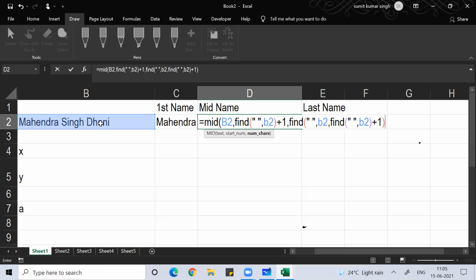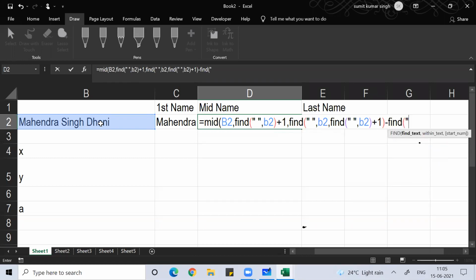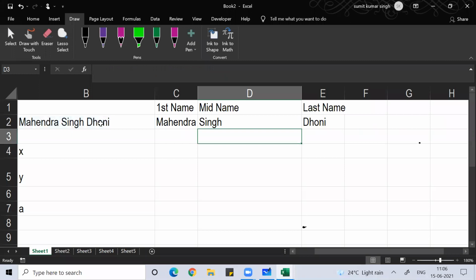Then on this, you do minus FIND. See the color of the bracket here. Correct. Again on this you do minus FIND double quote space double quote comma, then again B2, close bracket. This is the value you are getting. On this value subtract 1, then close bracket. Enter. You'll get the result.